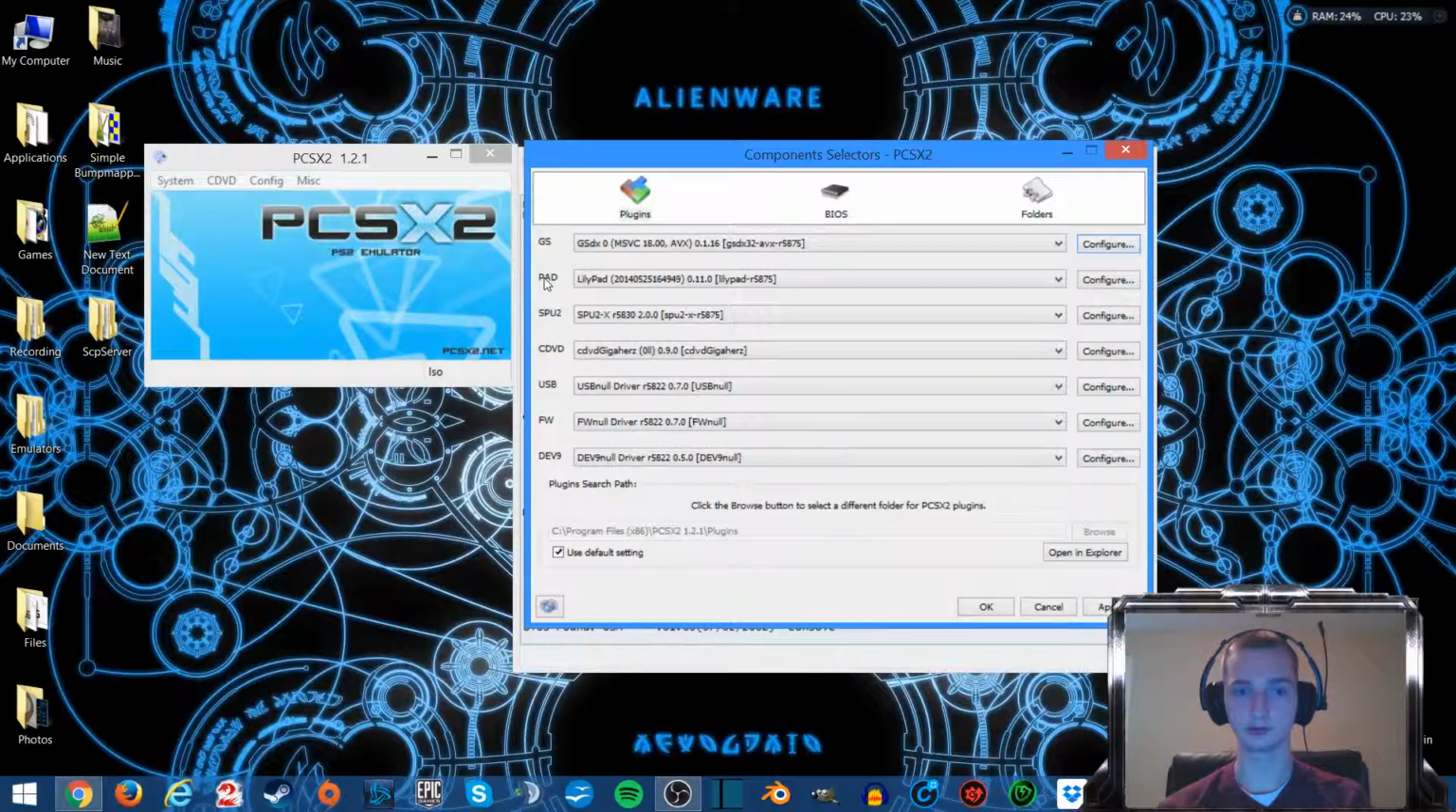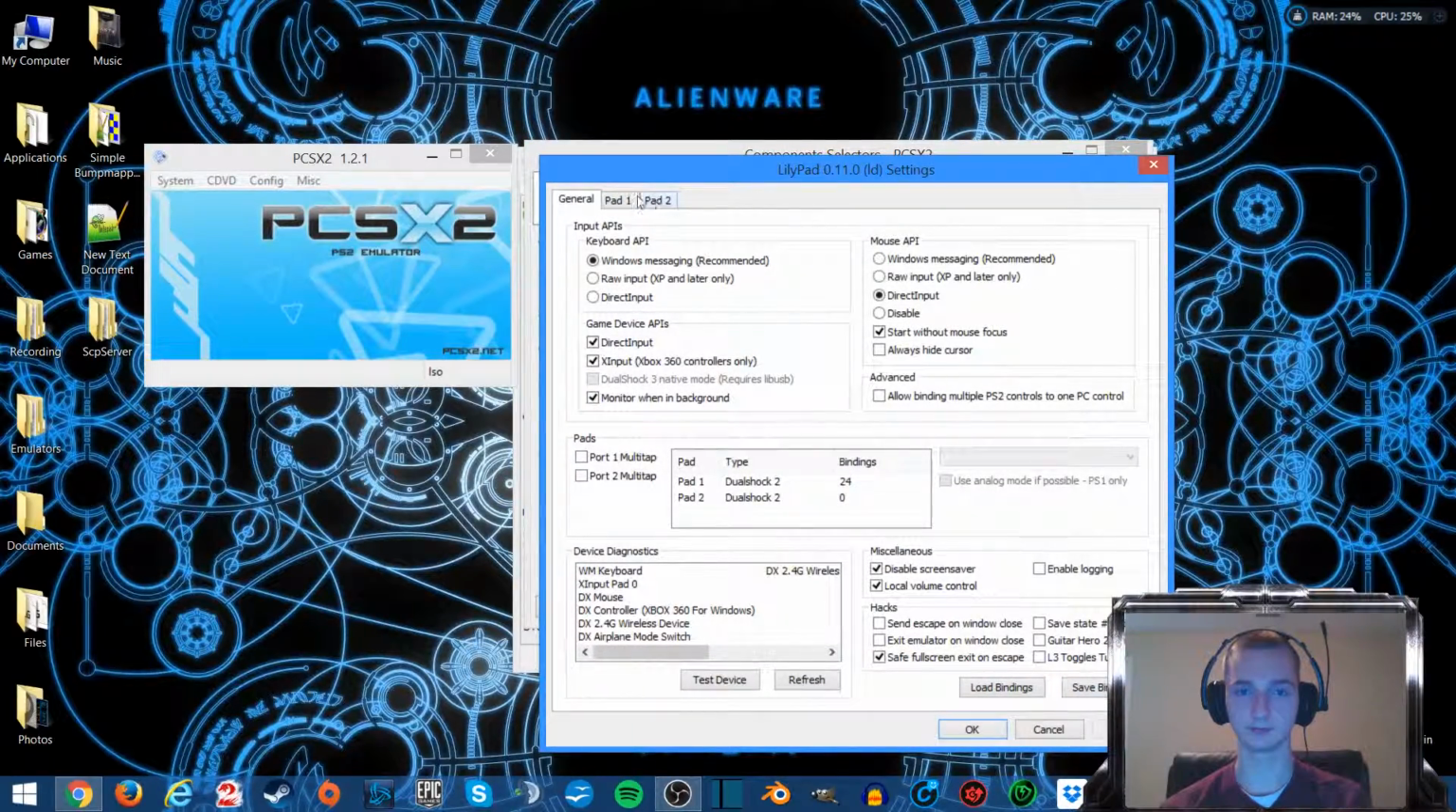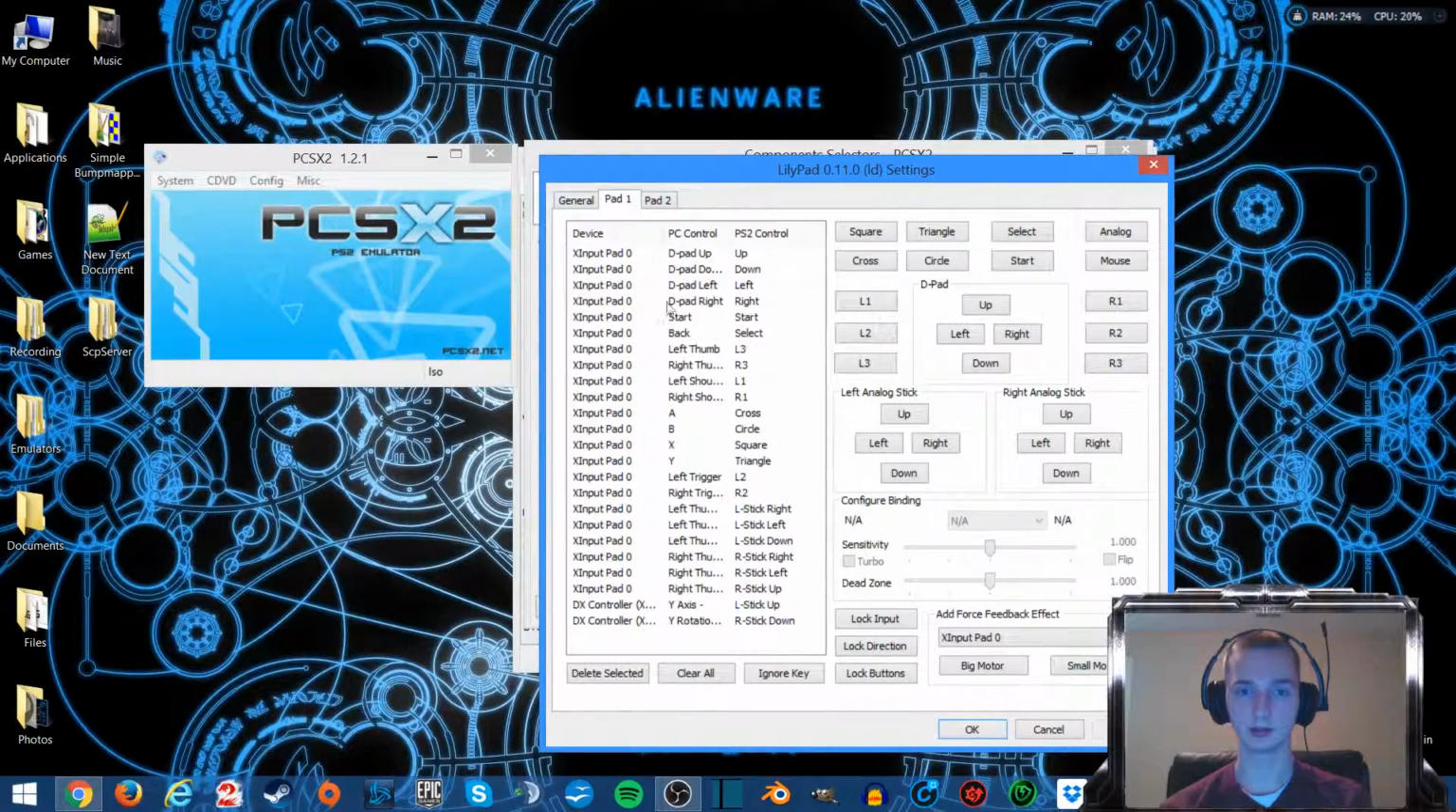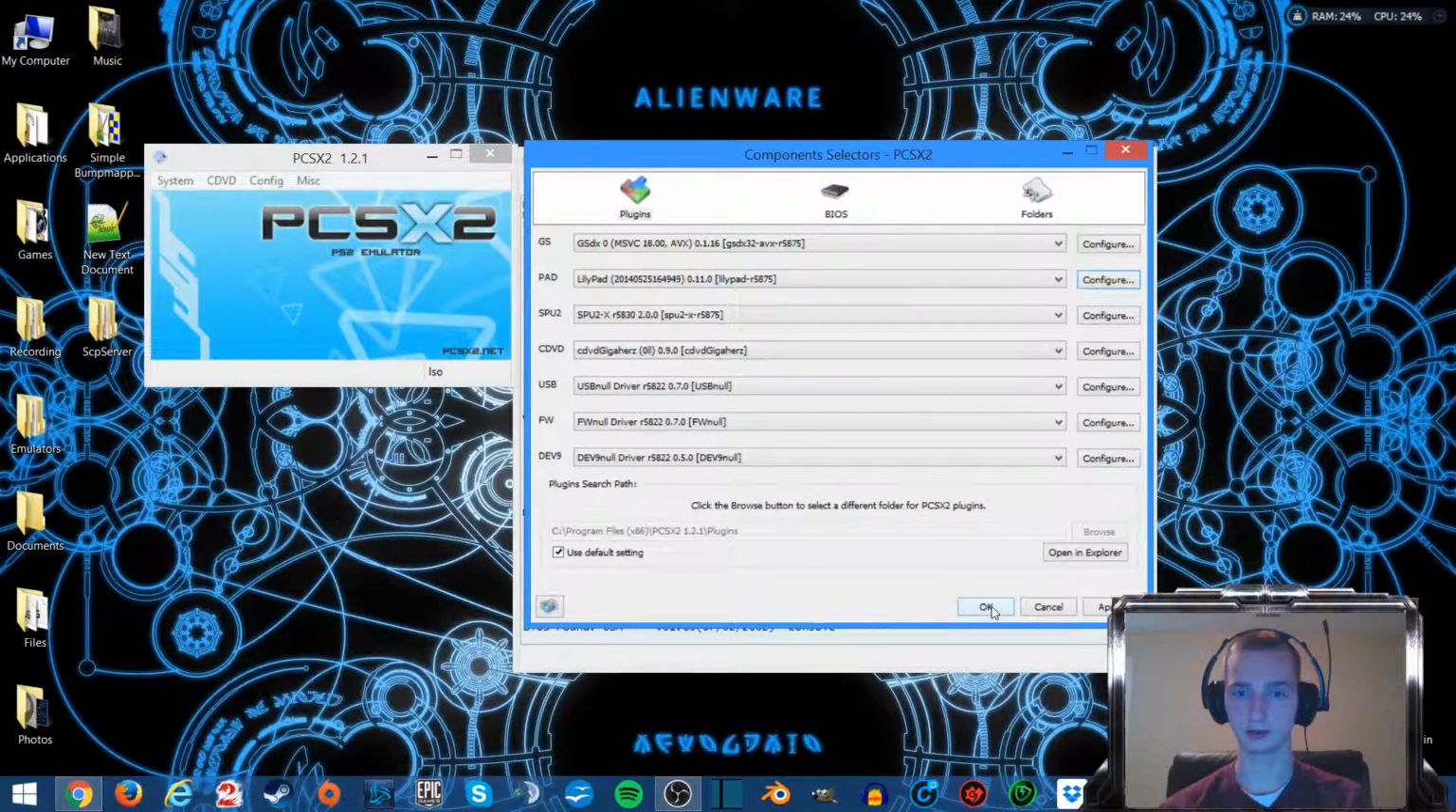Now if you're going to use a controller with this, you're going to have to go to the pad plugin and configure it from here. As you can see, you can choose all your inputs from here, and I've already got mine all configured here. And that's pretty much it.